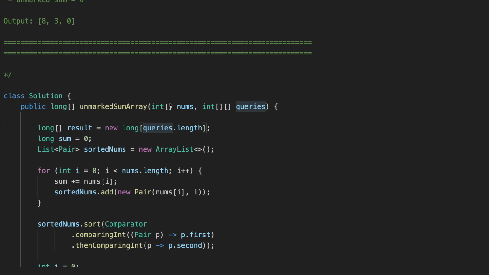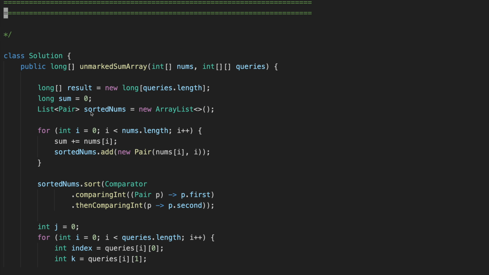So because we have 3 queries right here, the result is 3. And the second one is we are counting the total sum. What is the total sum here, right? The total sum is, so we are counting the total sum of all the numbers, and also we are creating one more variable here, sorted nums.